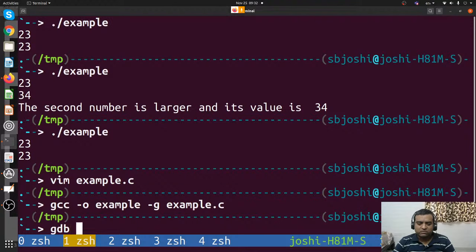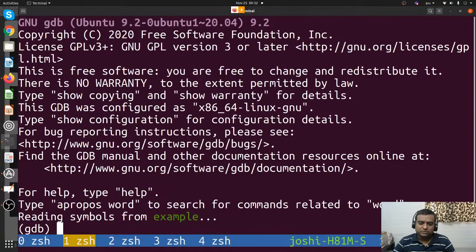And now you use this command called gdb. This is available in Linux. I'm sure it is available on Windows as well. And then you give the executable. So the executable file is example. So you see that the prompt has changed. And now what I want is, when it starts running, to observe one by one, at every step, what is happening in the program.